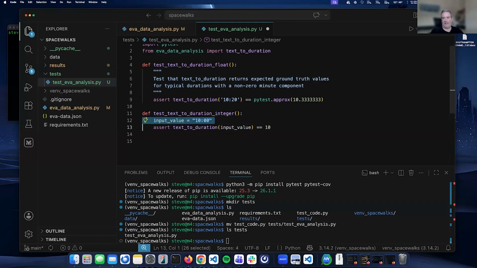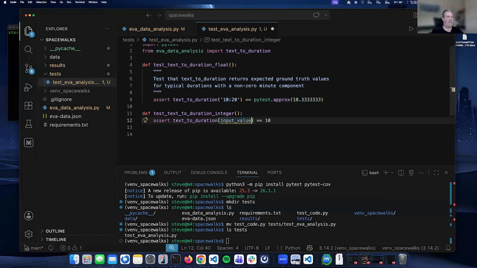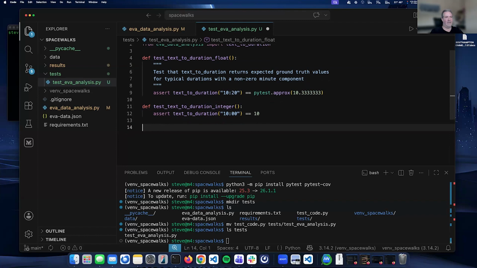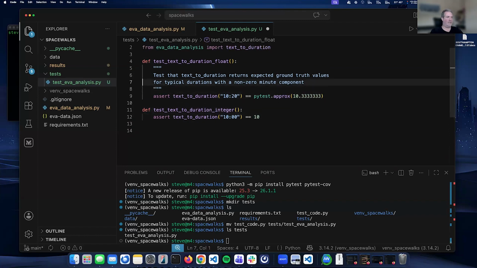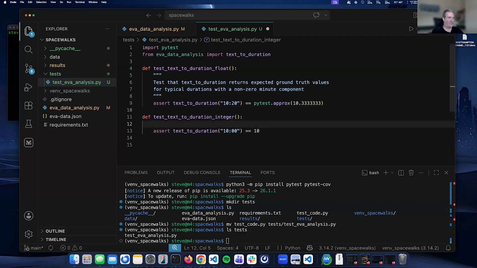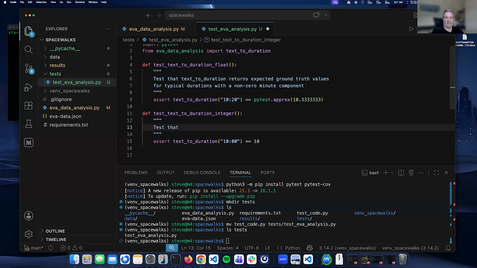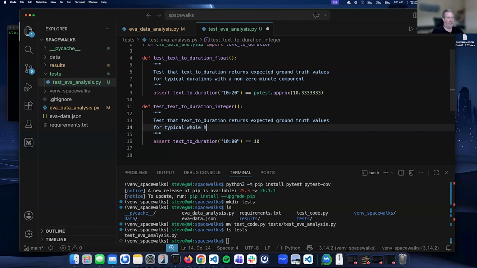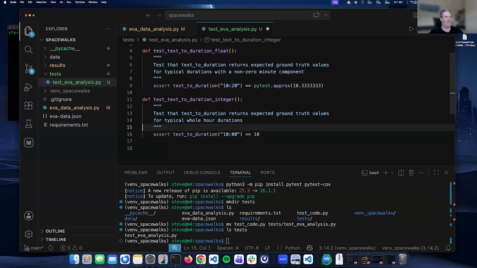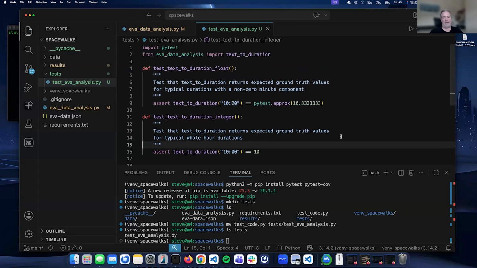And actually what I'm going to do is change this to be 10 like this. I'm just going to return that to double quotes so we're consistent with the use of quotes. So it looks like this. I'm also going to put another docstring in here, which is to say we're going to test that text to duration returns expected ground truth values for typical whole hour durations. Right, and I'm going to save that. I'm just going to leave that there for you to fill out.